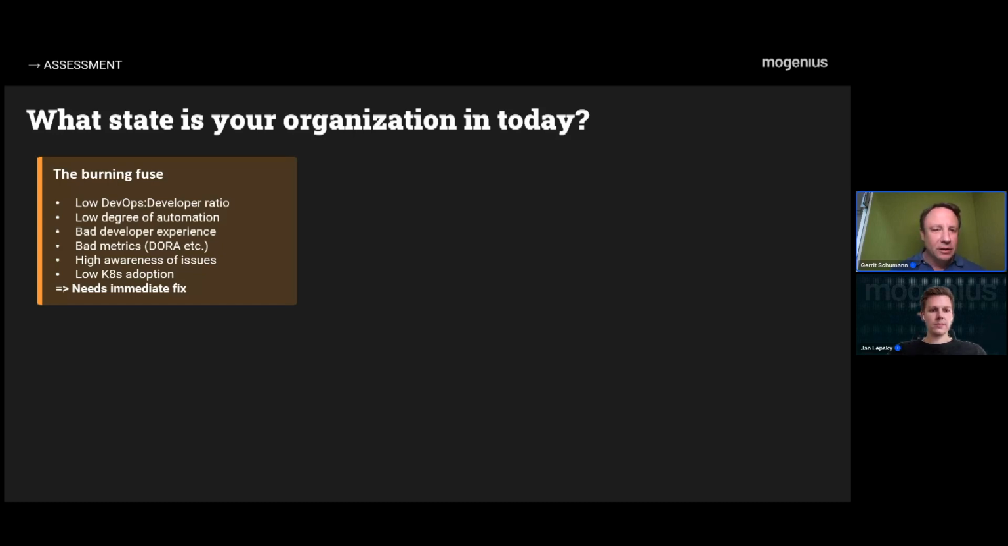Adoption of Kubernetes, relatively low. It's focused on a few individual experts in your team. But you're aware of these issues. So as an action item, needs immediate fix. You want to defuse that bomb and not let it explode.